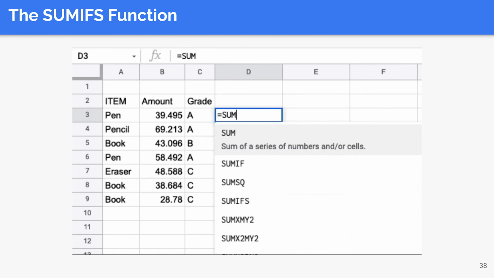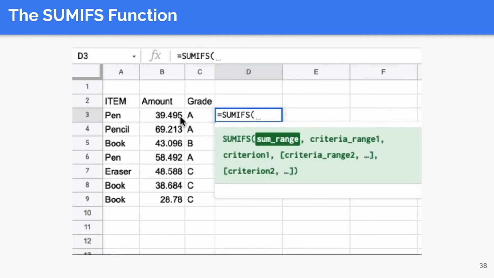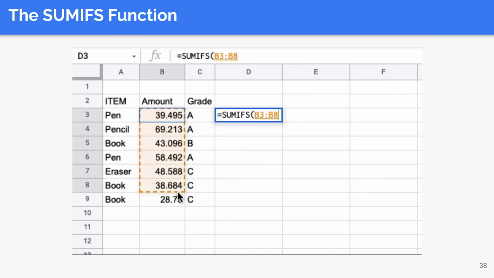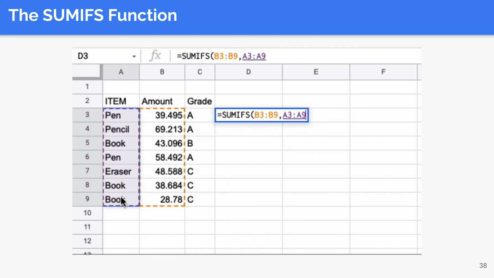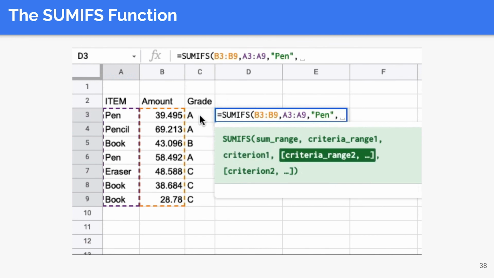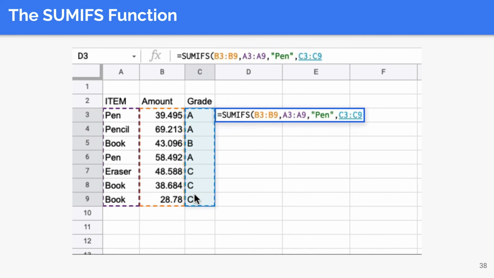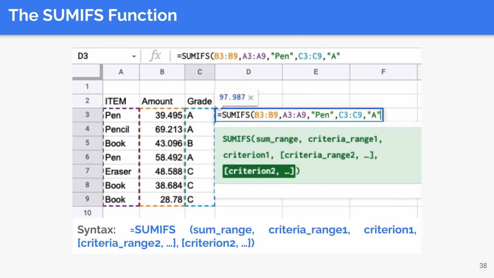SUMIFS works similarly to SUMIF, but unlike the latter, it tests multiple criteria and returns the sum of a range if the criteria are all met. SUMIFS can be used to sum values when corresponding cells meet criteria based on dates, numbers, and text. SUMIFS supports logical operators and wildcards for partial matching. The syntax is as shown.